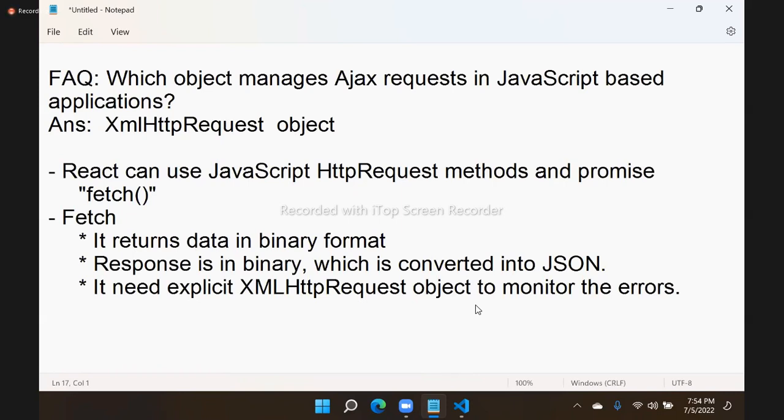But generally AJAX happens in JavaScript also, but very rarely has anybody learned AJAX calls in JavaScript directly using the XMLHttpRequest object. So that is the reason many people are not aware of the problems in fetch. Many people don't even know about fetch. But as we learned about fetch in our React, we have to know what the problems are here.